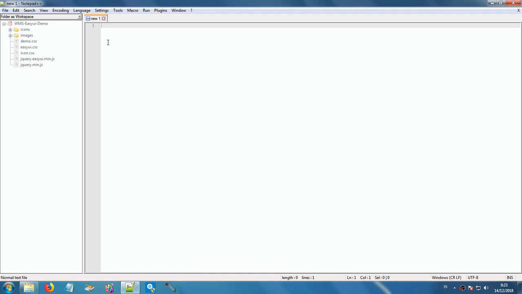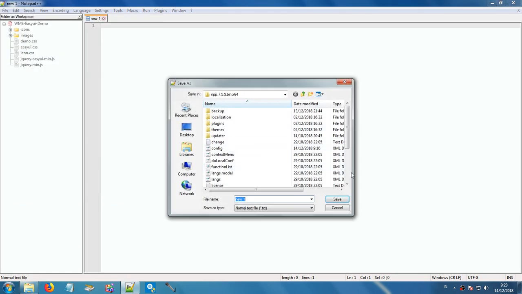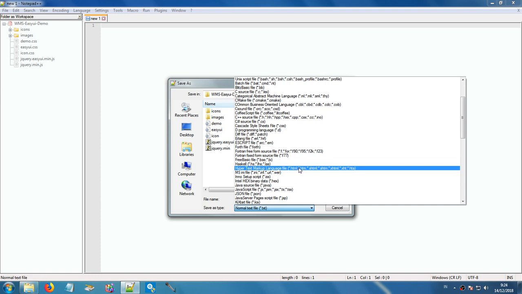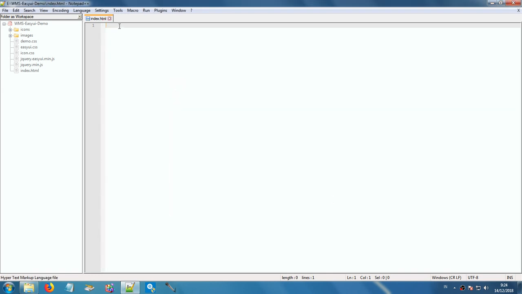Next, we're going to create a layout. This layout is a web page, and all our application functions are presented on this web page. Let's save it as index.html. This is the default web page. Now it's ready. It's time for coding.